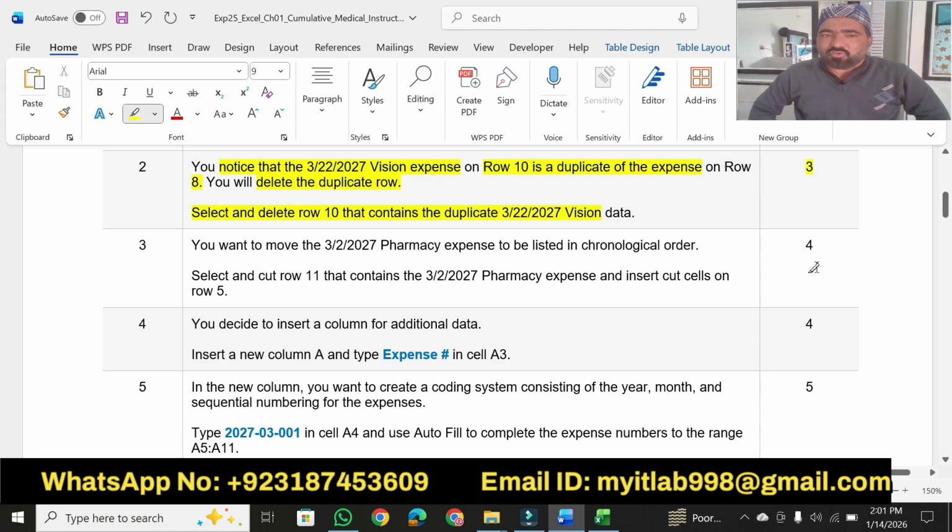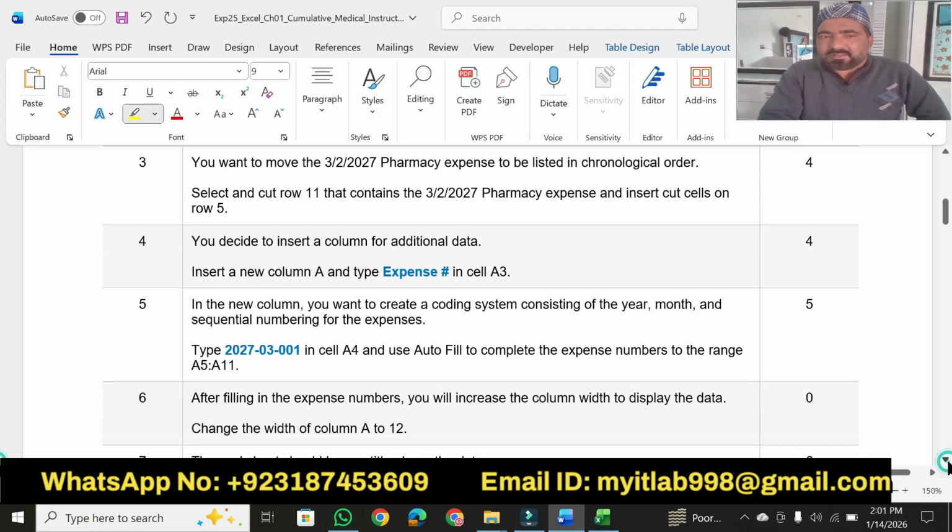So in question number 2 we have to select the data row, select and delete row 10 that contains the duplicate value. We have done. Now moving toward question number 3.